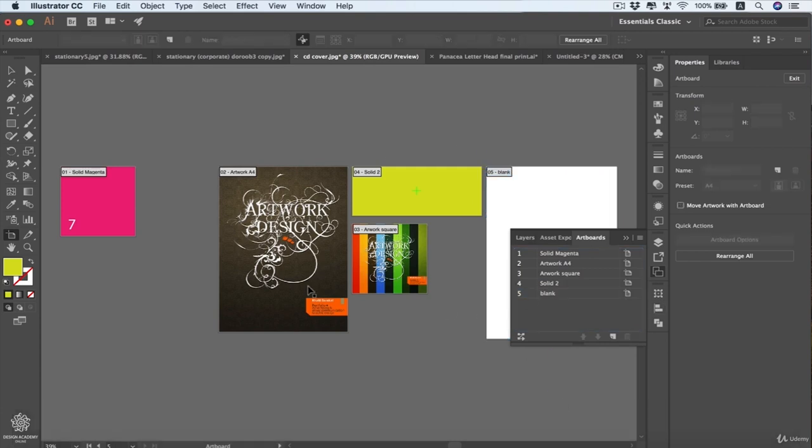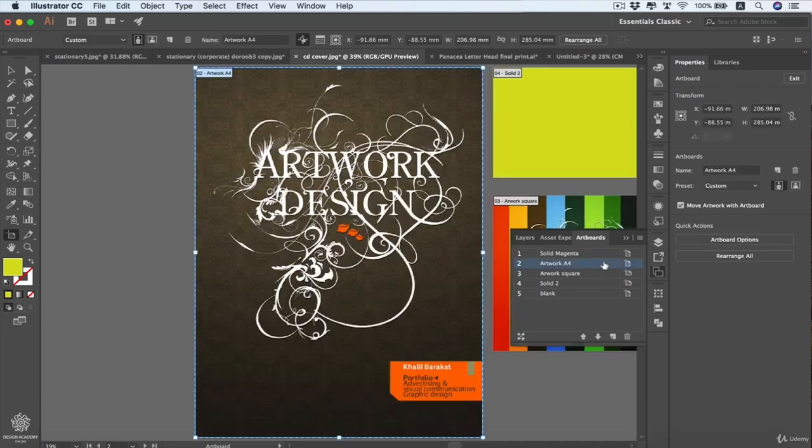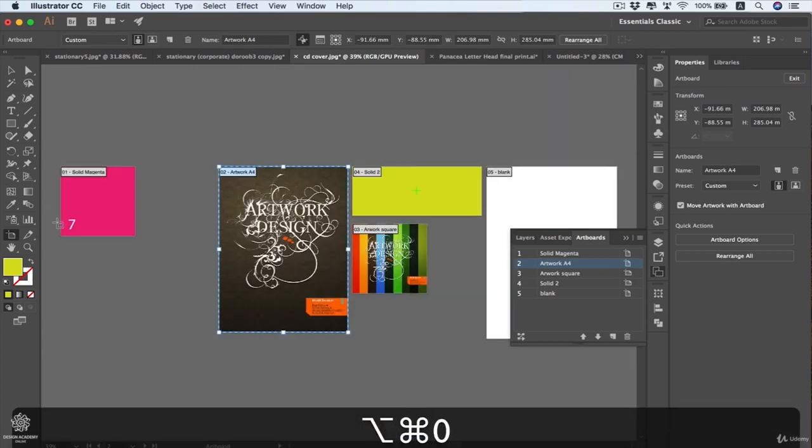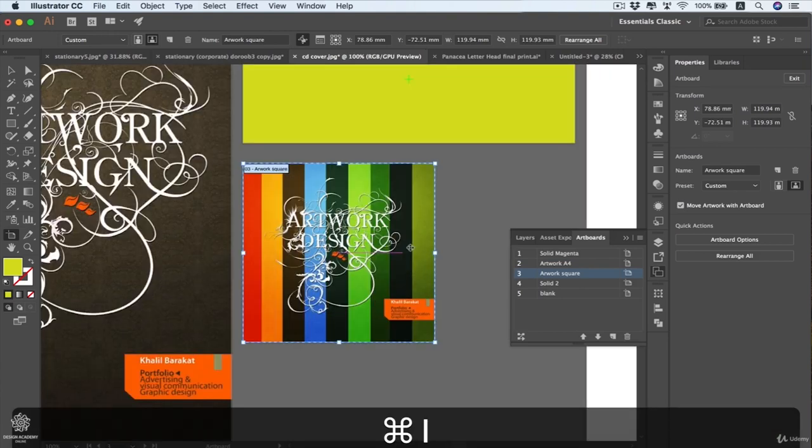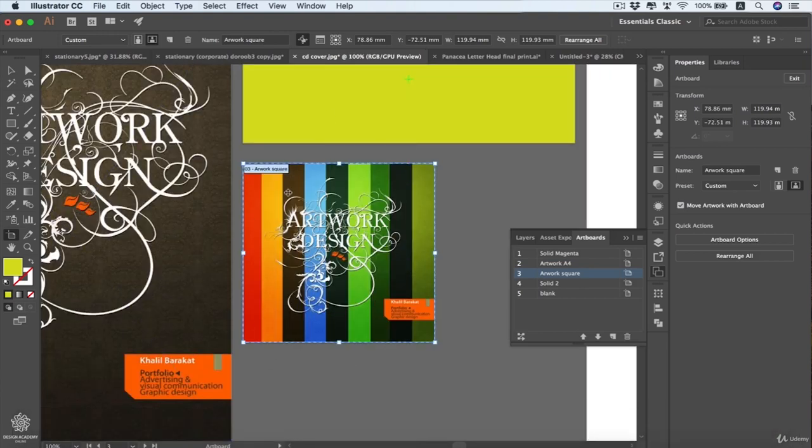And also if we want to zoom at any artboard, we will double click that part of our artboard in here, and we will be zooming into our artboard. In order to see all the artboards, we're going to press Command Alt 0 and we will be seeing all our artboards. And if we have any artboard that is selected like this one and press Command 1, we will be zooming onto our artboard.